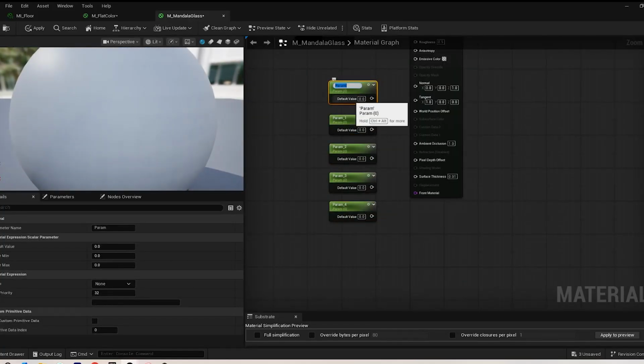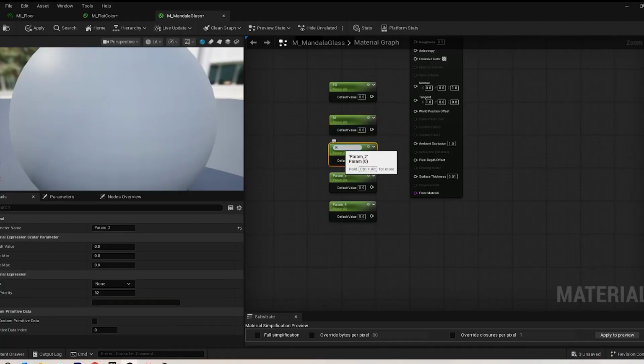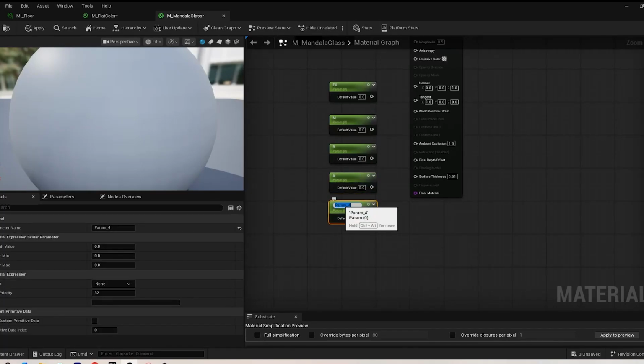This first parameter is going to be EX. That's gonna be our emissive multiplier. The next one is going to be our metallic value. The next one is going to be our roughness value. The next one is going to be our alpha or opacity override. And the last one is going to be our index of refraction.